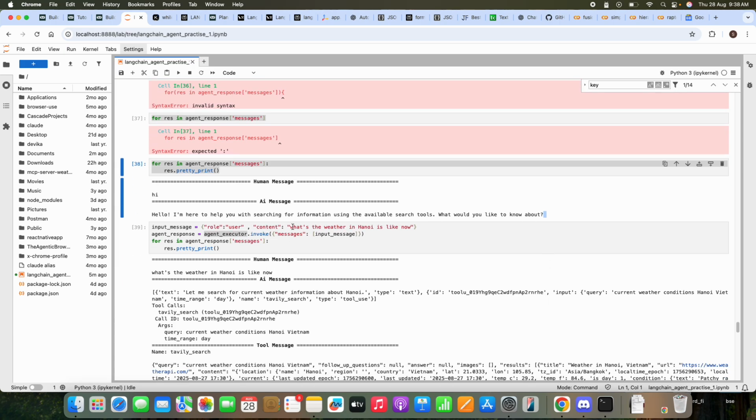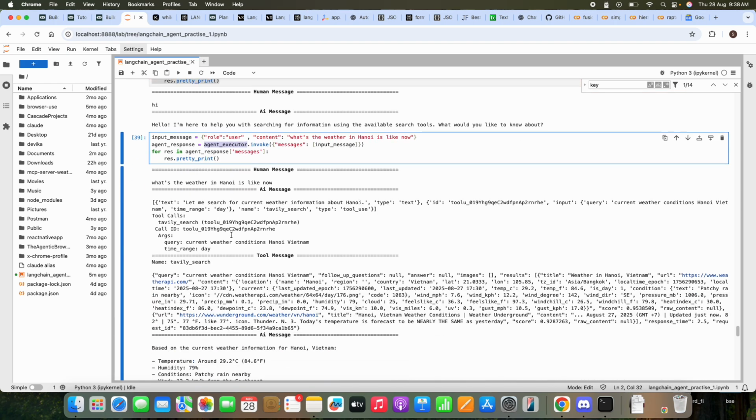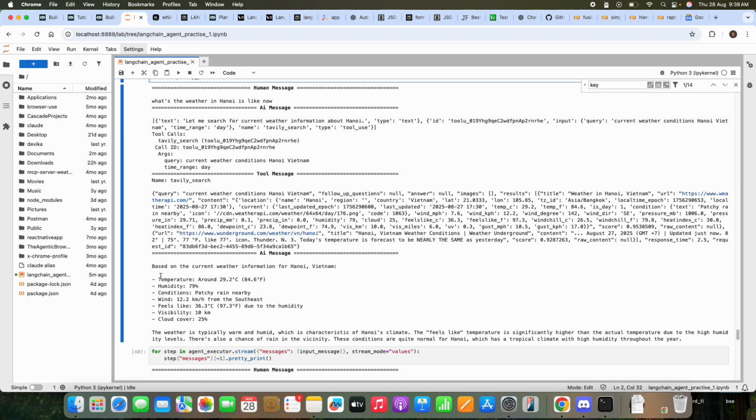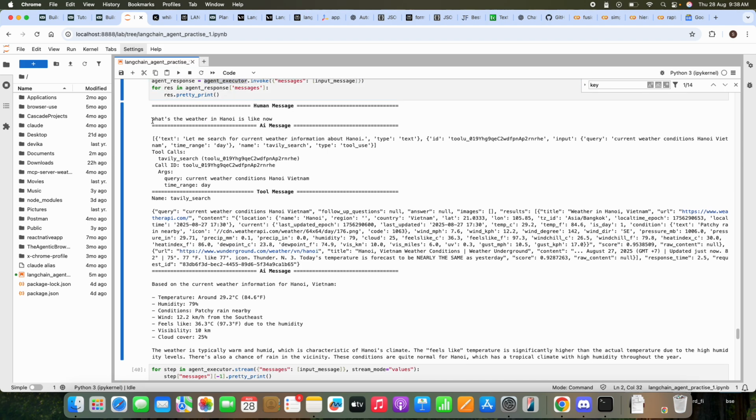Now we are giving the question, what's the weather in Hanoi like? And we are giving this to the agent, not to the model. The agent which has access to the model as well as the search tool. Now this agent gives us the proper response. If you see, this is what we asked. These are all the logs. This is what we asked. This is the first AI message.